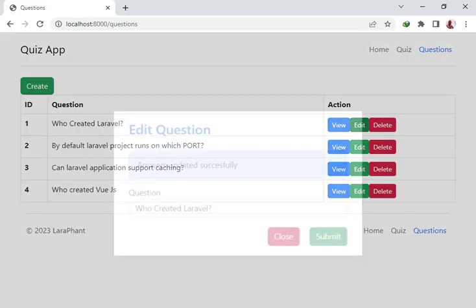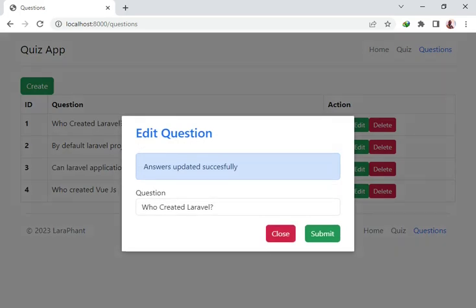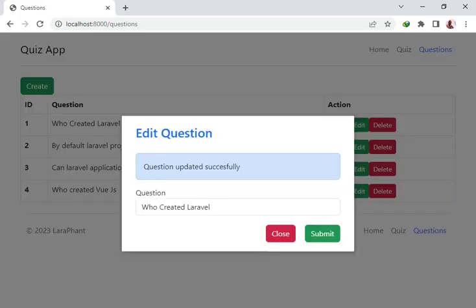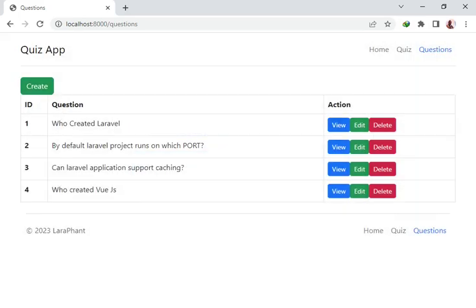After that, we have edit. So here where you have edit, this one is just a flash message that was there when you were updating the answers. But when it's asking who created Laravel, maybe we remove the question mark and submit. As you can see, the question is updated successfully. If we close, now you can see it doesn't have a question mark. And we also have some response whereby it's saying the question is updated successfully.